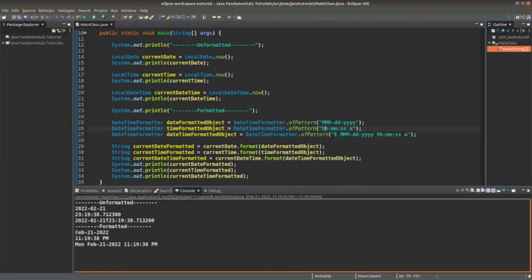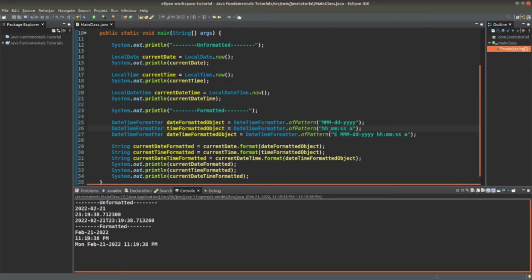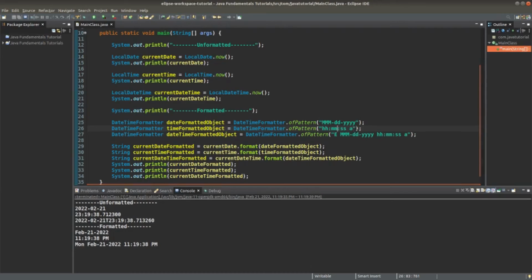When we look at the output, we see, for example, February 21st, 2022, which matches a 3-character month, 2-character day, and 4-character year. And then the time matches the 2-character hour, the 2-character minute, the 2-character second, and then the a represents the AM or PM. In this case, it's PM right now. And then the date and time formatted object has the E, which represents the day of the week. Then, of course, the month, day, and year, and then the hour, minute, second, and then whether it's AM or PM. So that's a pretty quick example of working with the date and time classes.